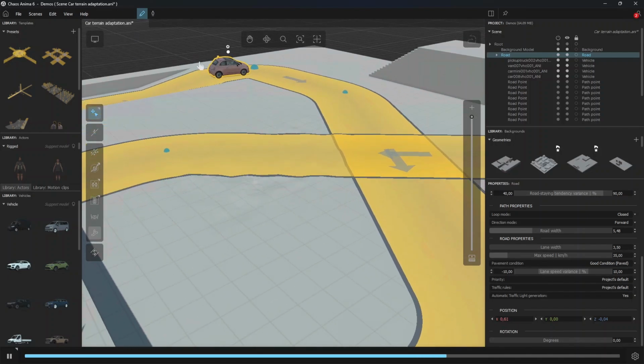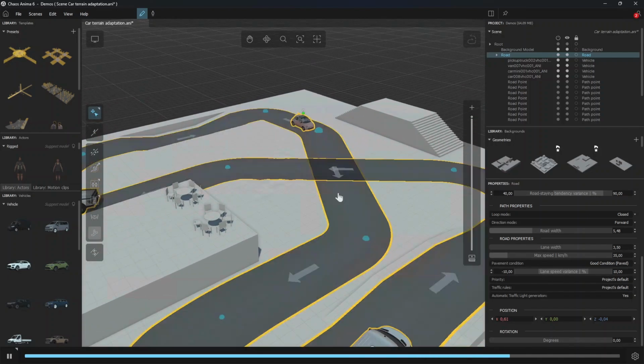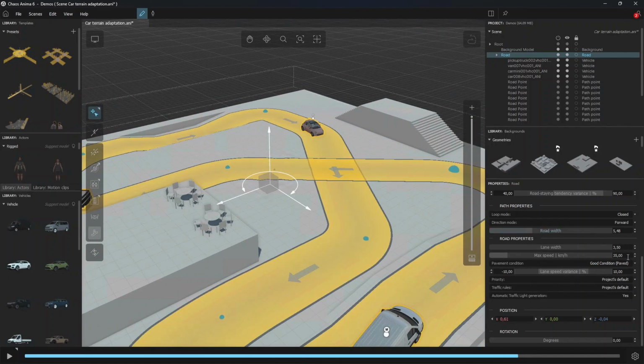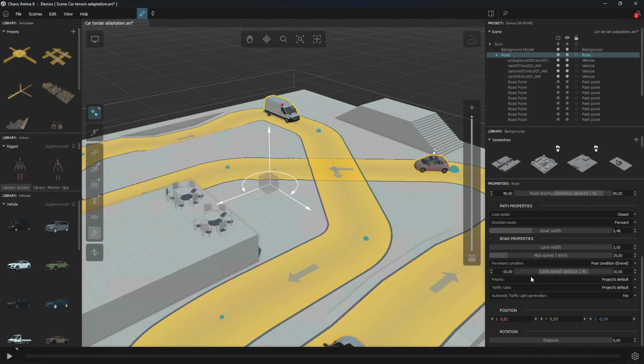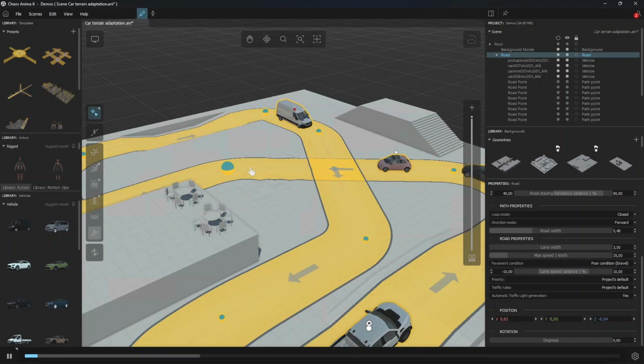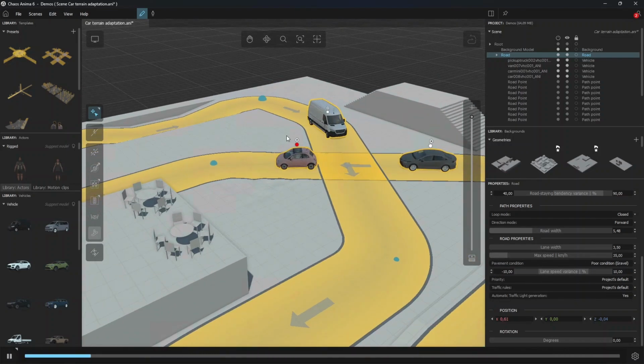As you know, not all roads are built the same. If you are working with an off-road scene or poorly maintained surface, simply set the pavement condition to gravel. You will notice realistic wheel spin, suspension bounce, and even body roll during turns.